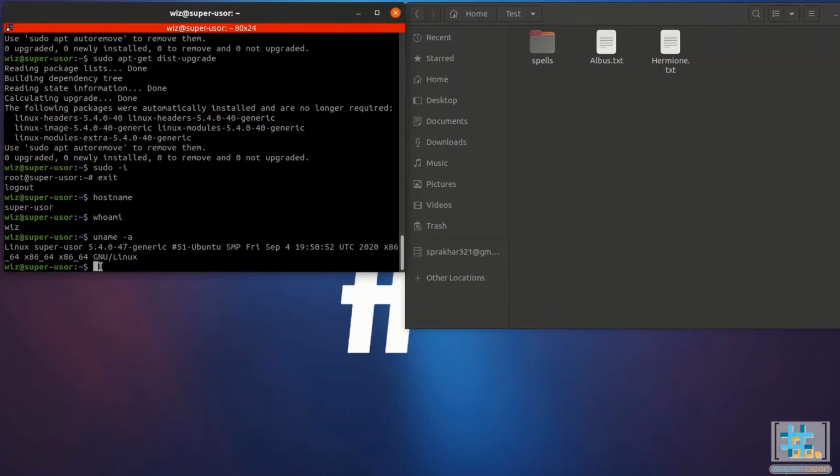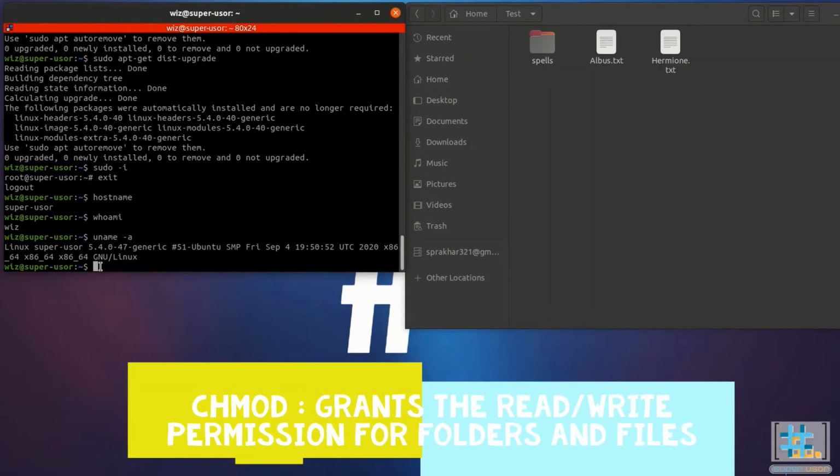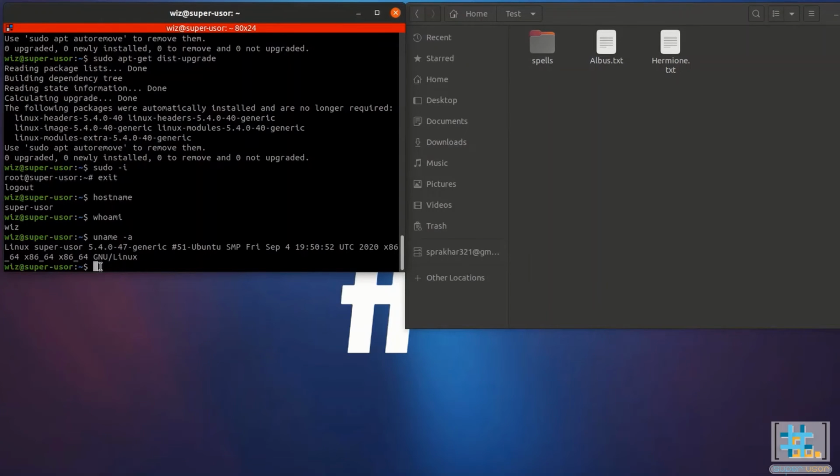Now I'm going to talk about a very useful command, chmod command. I won't go into the details as there is a lot to talk about. It basically grants the read-write permissions to a file or folder. I'm going to show you how to make a file executable using it. What it means is that I'm going to write some commands in a text file and then make it executable so that I can execute all those commands all at once.